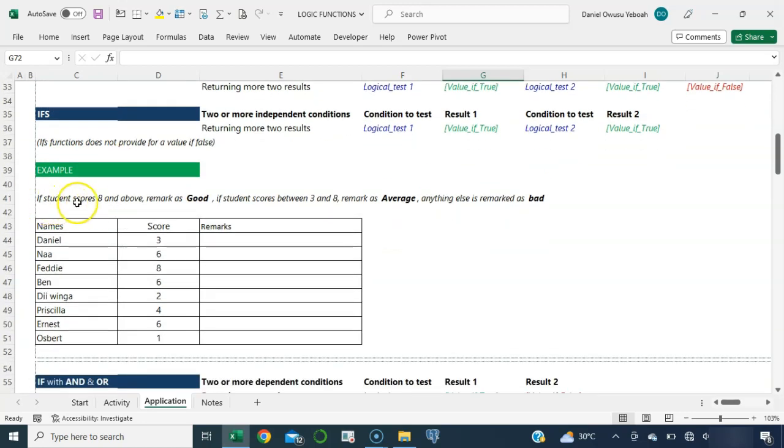Okay, it says the student scores 8 and above, remark as good. The student scores between 3 and 8, remark as average. Anything else is remarked as bad. Okay, so let's first try with the if approach, which is the nested if. So equal to if.